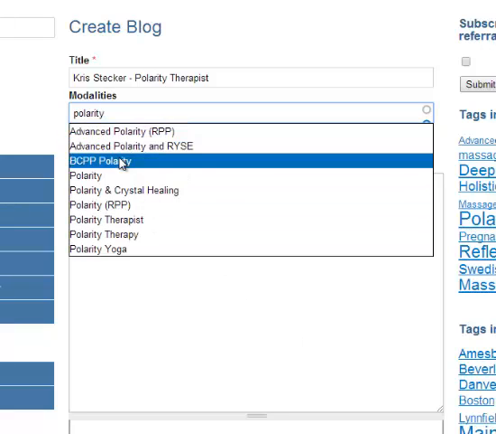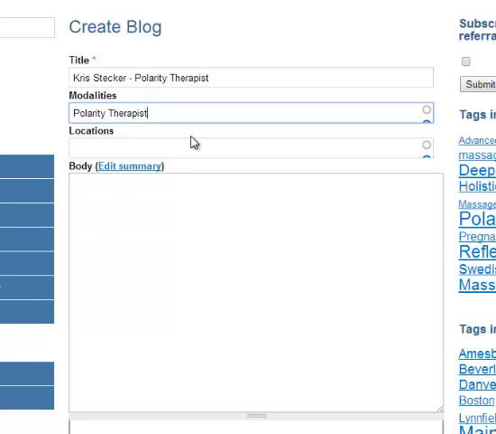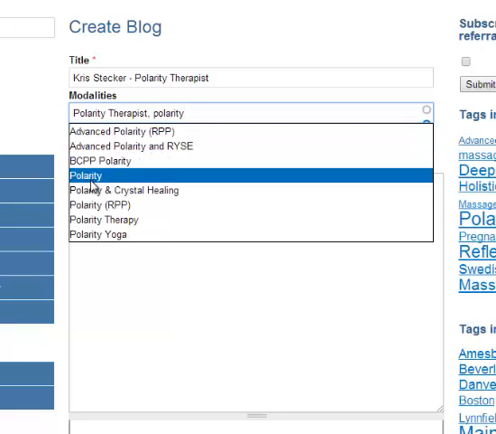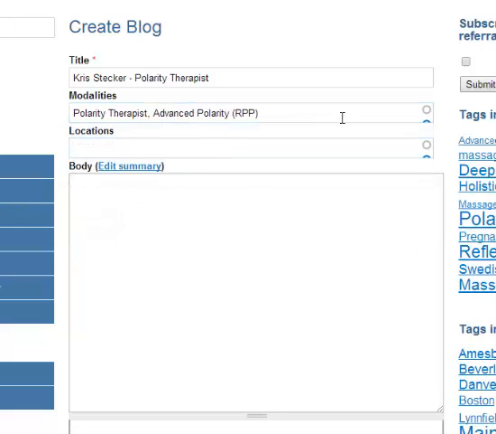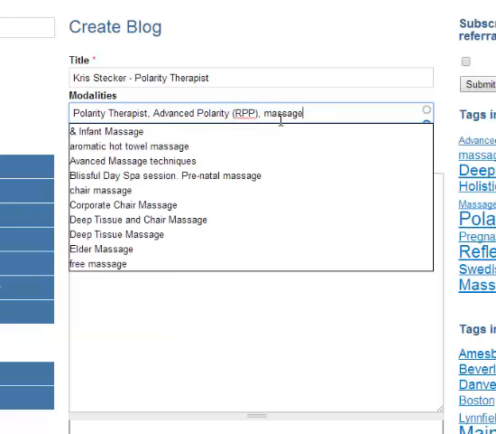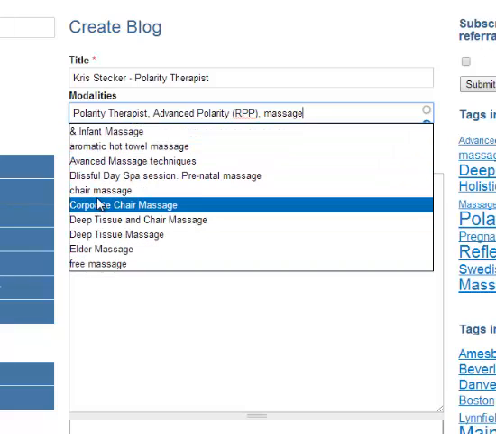If you're a BCPP, you put that in. You can put in the different levels of polarity that you may have. You can do more than one thing as well. So you can also have comma, polarity, put it in a second time, have a different, maybe your advanced polarity. So you can put it in multiple times, or if you also do massage as well, you put a comma, put massage. It'll pull up the different listings that are there for the massage techniques that exist.